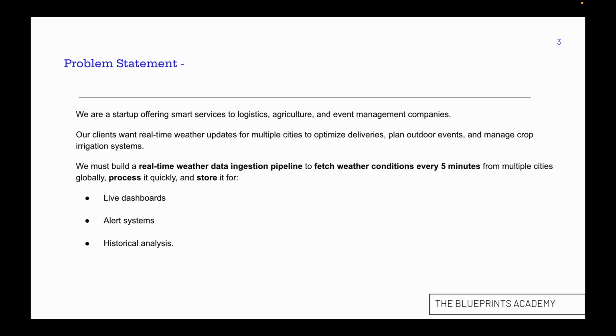Now our task is to build a real-time weather data ingestion pipeline to fetch weather conditions every 5 minutes from multiple cities globally, process it and store it. So it's gonna be a real-time pipeline. So when I say real-time, or I should say near real-time, we're gonna fetch the weather updates every 5 minutes and then store them someplace so we can then use it for live dashboards, alert systems, or historical analysis for whatever use cases. And also our clients can also use this data. That's kind of a downstream thing we're gonna discuss later.